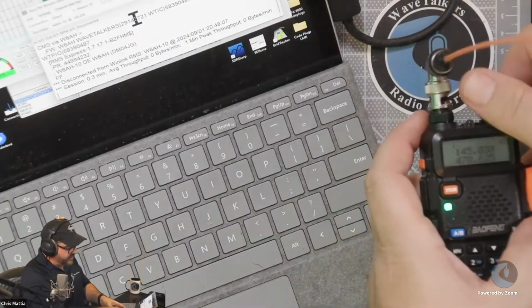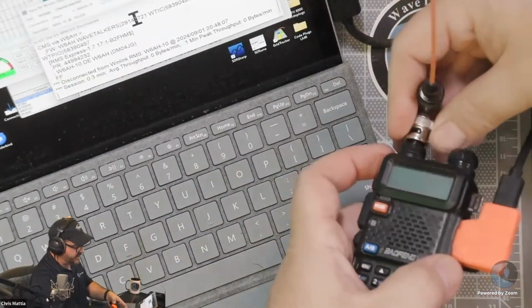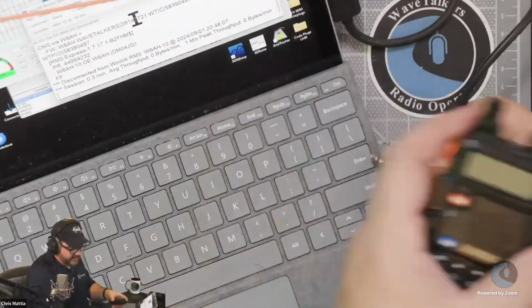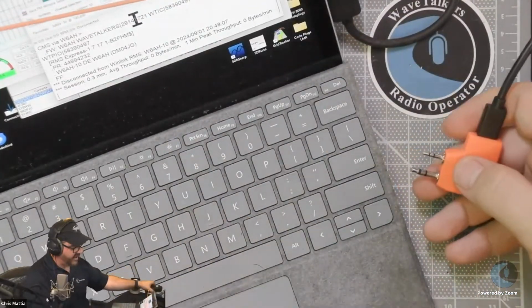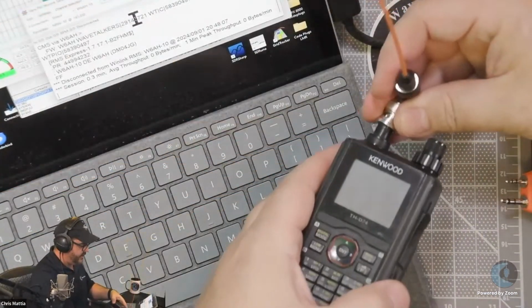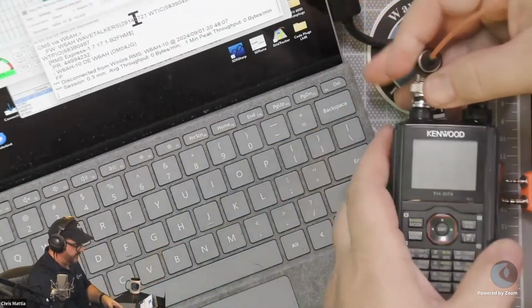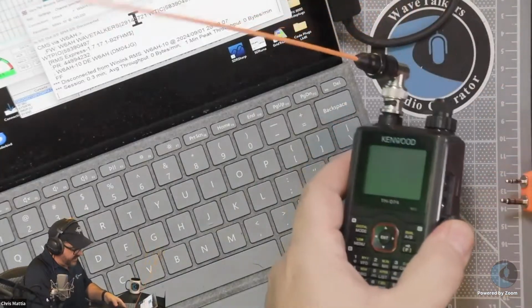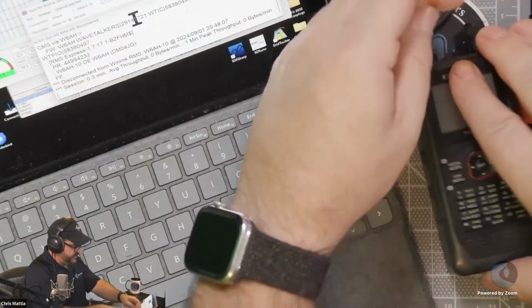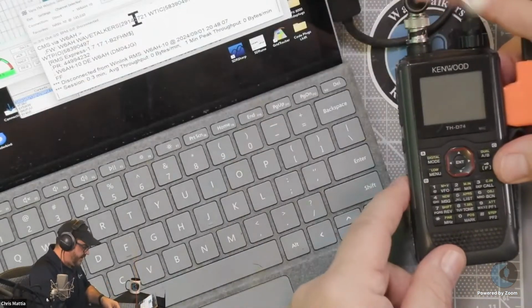Well, no, I'm going to go ahead and turn this off. Once again, I'll disconnect my antenna, take the AIOC out, and I have my Kenwood D74 here. So let me go ahead and plug the antenna into that radio. Open up the side and plug the AIOC into there. Set the antenna up, turn the power on.